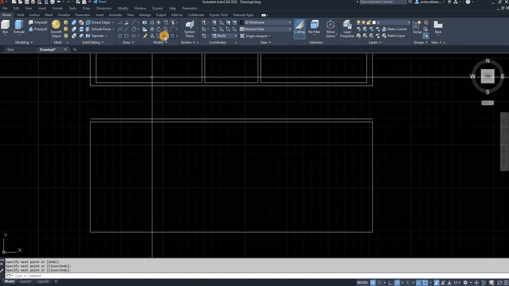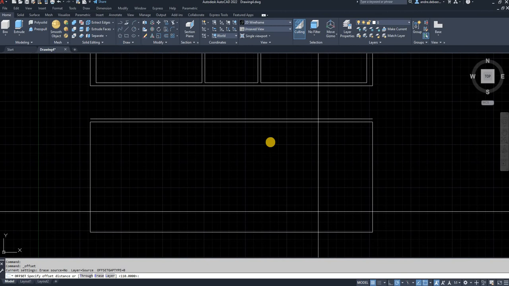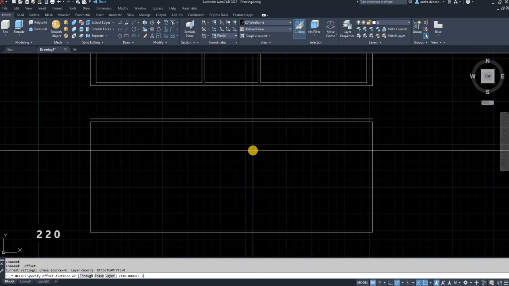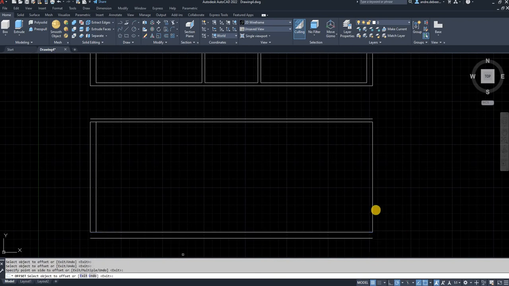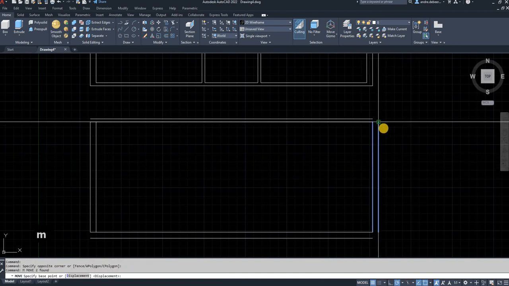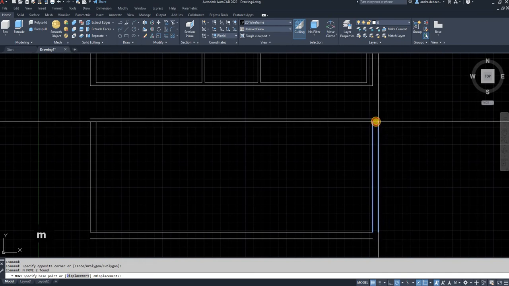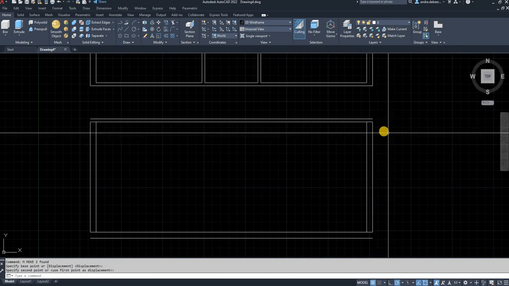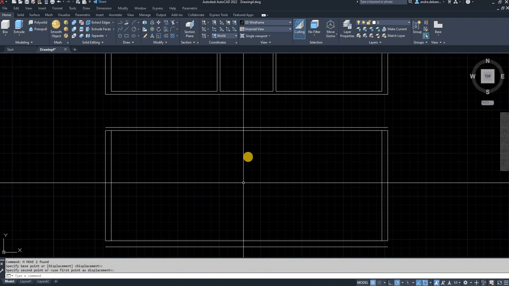I'm going to fix that with the offset command, because all of these lines that I just drew are going to be outside wall, so I'm going to make it 220 wide again. So as you can see, I've offset that to the wrong side, but it's an easy fix. I can just select those two lines and move it over so that it's like I've offset into the inner of the house instead of out.